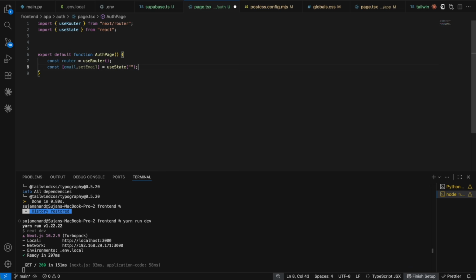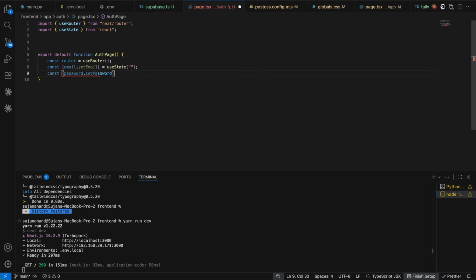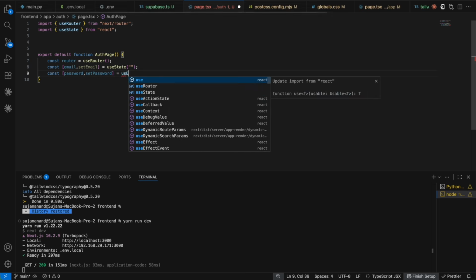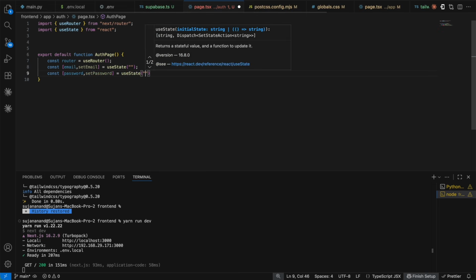So we're basically going to have just a single route that is going to be /auth, and within that itself we're going to have conditional based sign up or sign in. If they press on sign up, then it's going to show the sign up design. If they press on sign in, then it's going to show the sign in design. So we're just going to have one /auth page for the entire auth process. Okay, next we're going to have it for the password part. So I'm going to say const password, setPassword is equal to useState, again initially empty string.